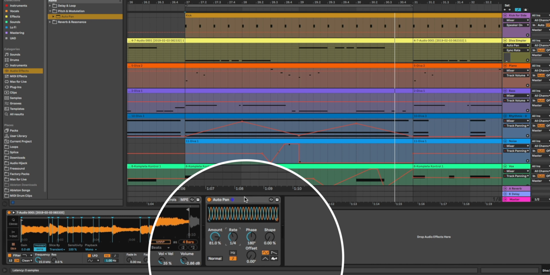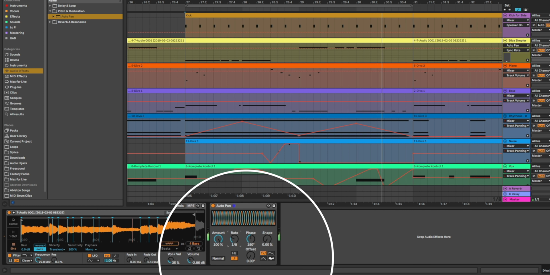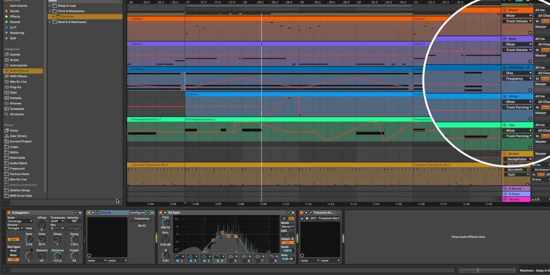Many DAWs also include auto pan plugins like this one in Ableton. Experiment with it. The other type of movement is a filter sweep. It's super easy to automate the filter cutoff as well.